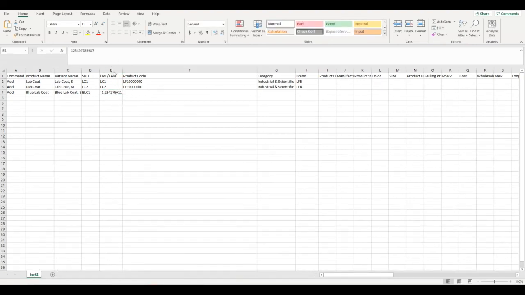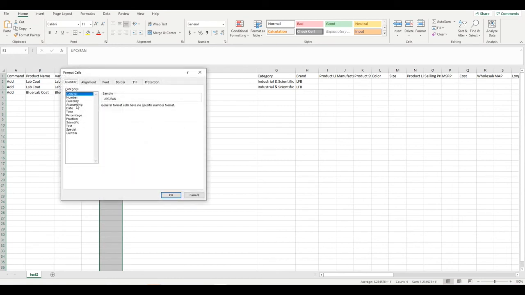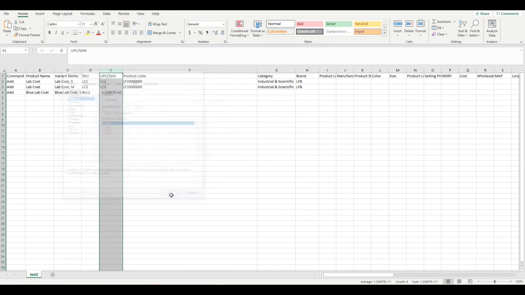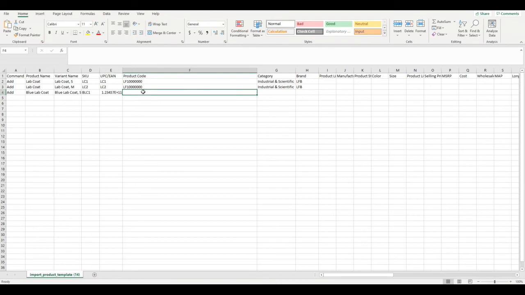And now after entering the UPC, you're going to want to format the cells in this column so that way it can read the number without any decimal places. This will make it so that the file is readable when you go to upload. And now, since it's a new product, we're going to set up a new product code. And over here for category and brand, we're going to make those the same as the other product. And this is all that you need to upload new products into 3P360 via CSV upload.